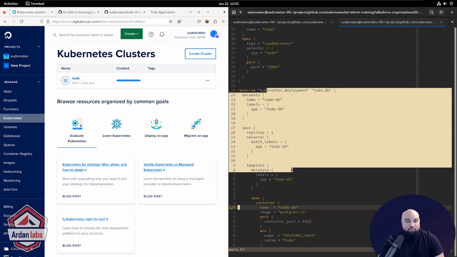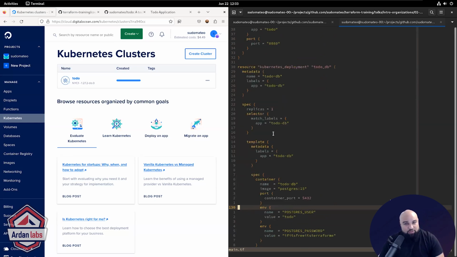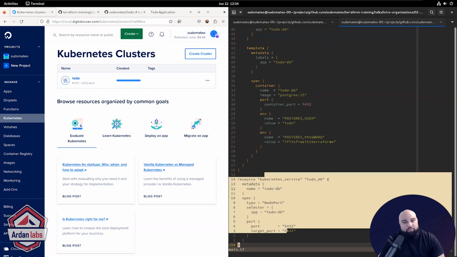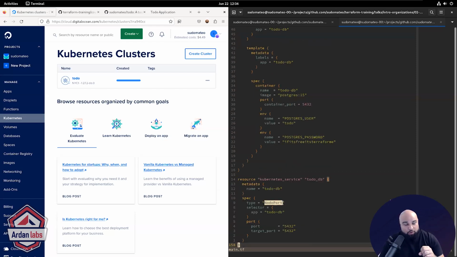I'm creating a deployment for my database, my Postgres database. I'm using a deployment. I probably should be using a stateful set, but I didn't want to deal with the volume claims and all that right now. So I'm using a deployment of 1 replica. This is my Postgres database, and this is my service to expose that Postgres database on a node port.